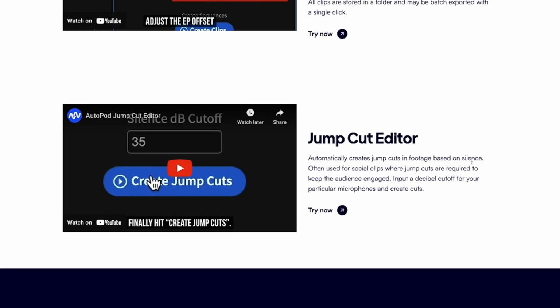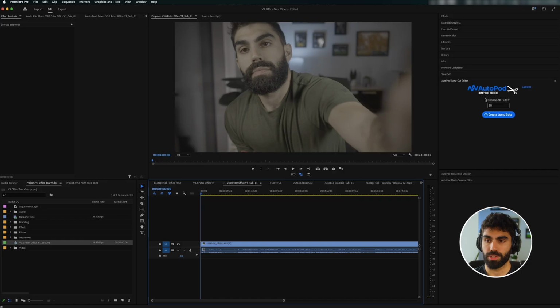All right, so the next plugin that comes with AutoPod is the Jumpcut Editor. This is their most simple and straightforward plugin. It just cuts out silence in a single video clip. So if I'm making a YouTube video and I just want to cut everything together to be concise and get rid of all the times where I'm sitting there thinking and planning what to say next, this does it for me. So you just pick your silence decibel cutoff, which is the decibel level below which you're going to create a cut and get rid of that part of the video. And then you just hit create jump cuts with the sequence that you have selected.